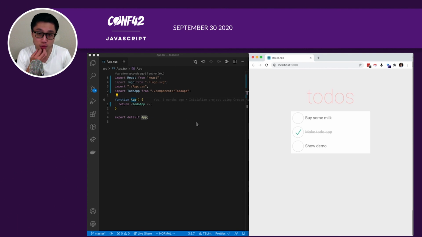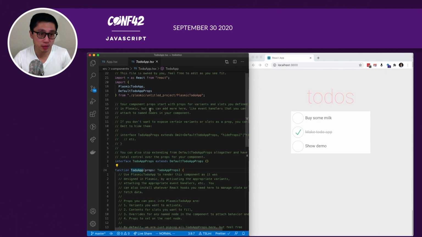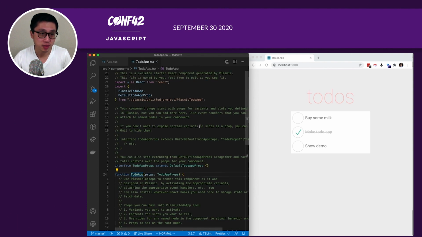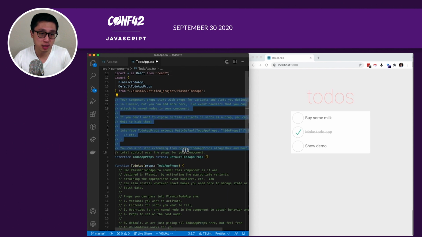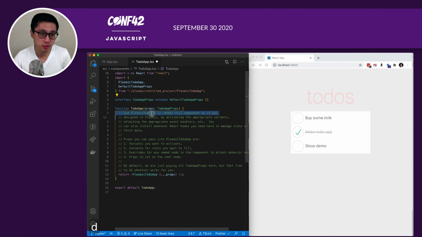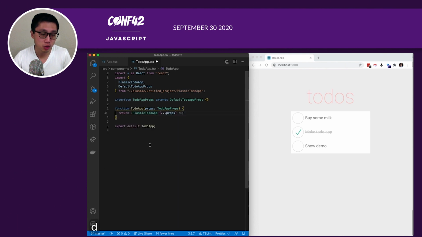So let's say I wanted to replace it with my real data. What I can do is double click this to-do app to drill into it. This file has a lot of comments, but I'm going to get rid of these so you can see that it's actually just a very simple file. This whole to-do app component is actually just a thin wrapper around the Plasmic to-do app component. The Plasmic to-do app component is this dumb presentational component that handles all the rendering, and this is actually generated by Plasmic, and is regenerated by Plasmic, and we'll see that in a little bit.